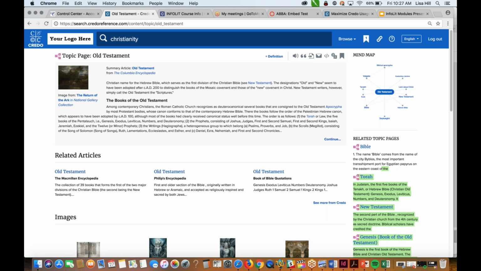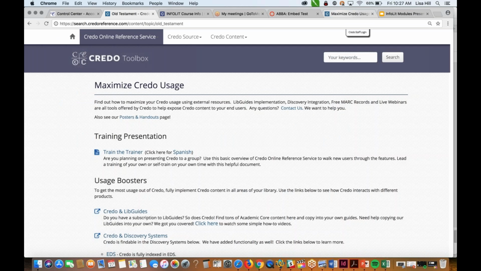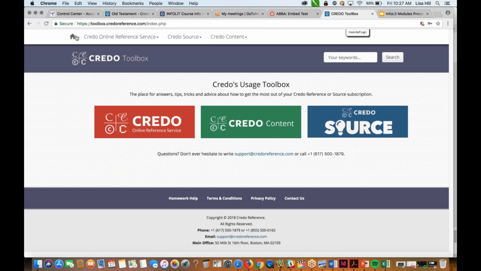I'm going to move away from the Credo reference platform so we can talk about InfoLit modules. Before I do that, I want to show you our toolbox page, which again, I'll send a link to and Glenn can disseminate. This is where you're going to find help materials for Credo reference. Everyone can ignore Credo Source. This is a totally different product for schools in the United States, and it's still being built out. So just ignore that entirely.